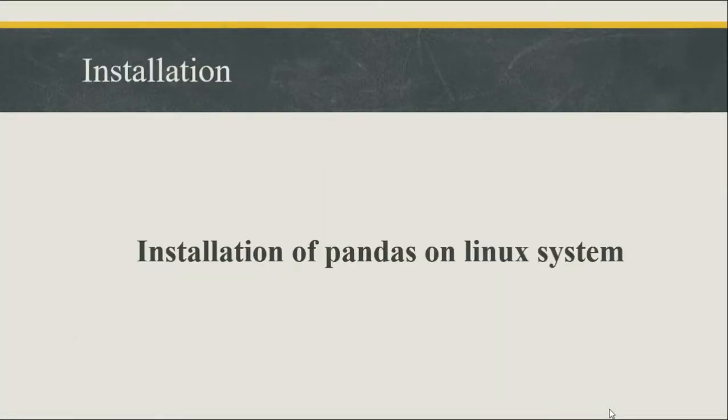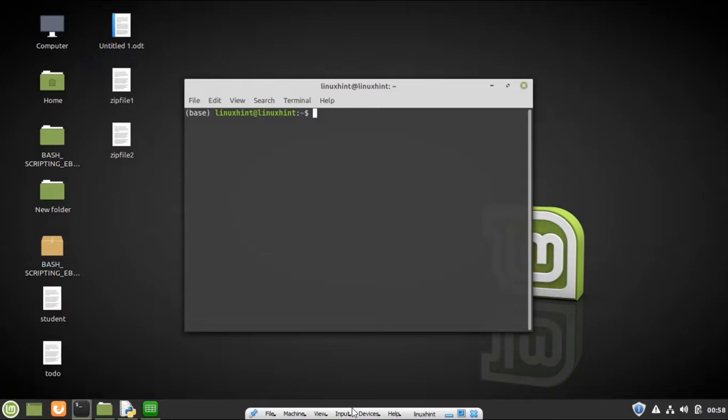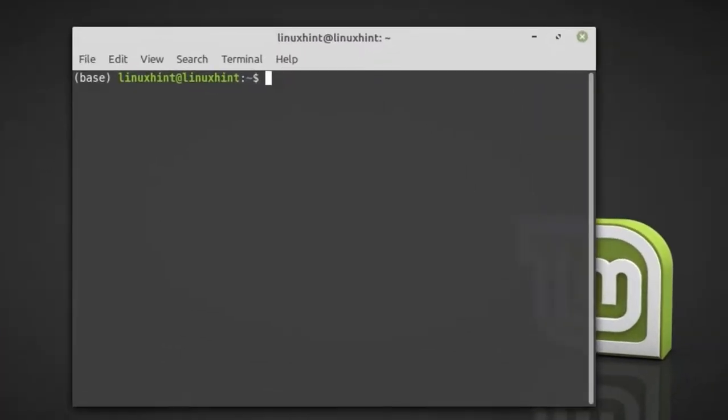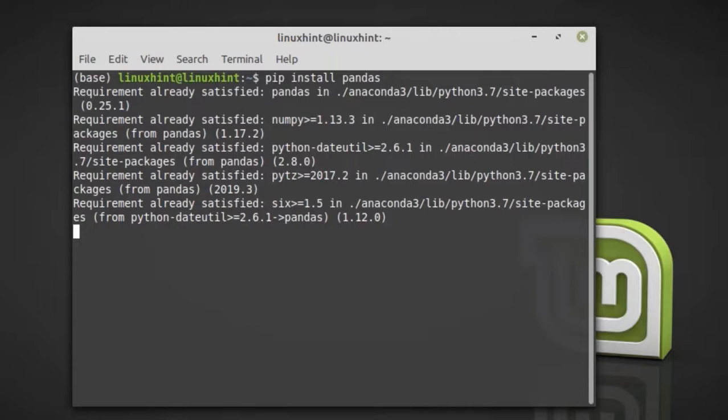Now let's proceed to the installation procedure, that is, how we can install the Pandas library on Linux. This is my Linux Mint system and we can install the Python Pandas library by using Python pip. So run the following command to install it: pip install pandas, and hit enter. The Pandas library is already installed on my system, and if you are installing it for the first time, it will take a couple of minutes.